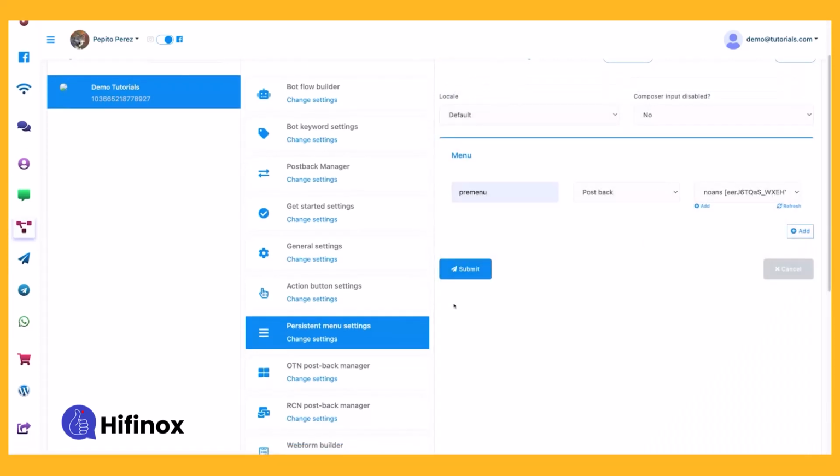Or, to make it easier, by going to the Postback Manager so you can use the Visual Flow Builder. Check the corresponding video for the steps. When you are done, submit.